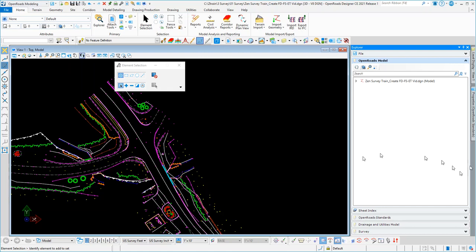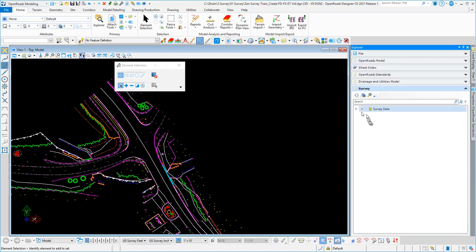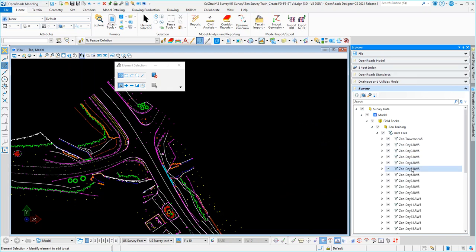Now I'm in a DGN file that has a field book with some data in it already. So I do have in here some survey data that I brought in. This is basically from the Zen survey training, so for those of you that have taken the Zen survey training, this would be familiar to you. This is the information that I use in my Zen OpenRoads survey book. So I'm in this DGN file.